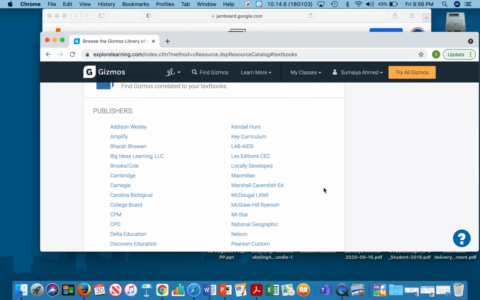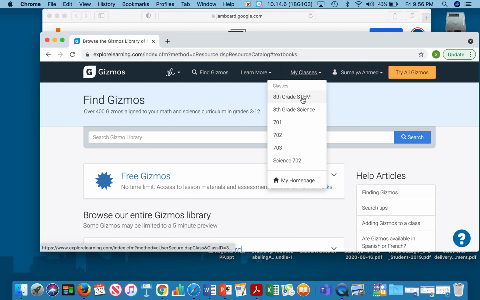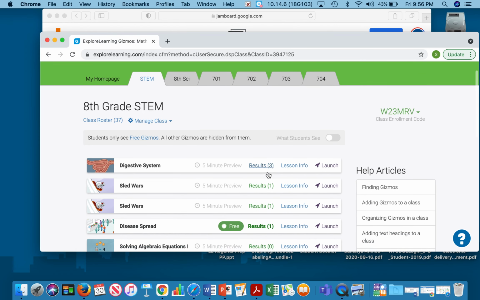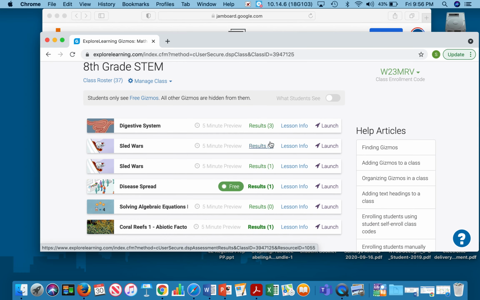And this tab here for My Classes, you can see all the classes you have registered with your Gizmo account. So these are all the classes that I have registered with my Gizmos account. And if you click on any one of them, you can see that there are the results. So if you click on results, which I'm not going to click on now because a lot of my students' names are there, it shows you the results for the assessments that they took when they signed on and completed the gizmo.